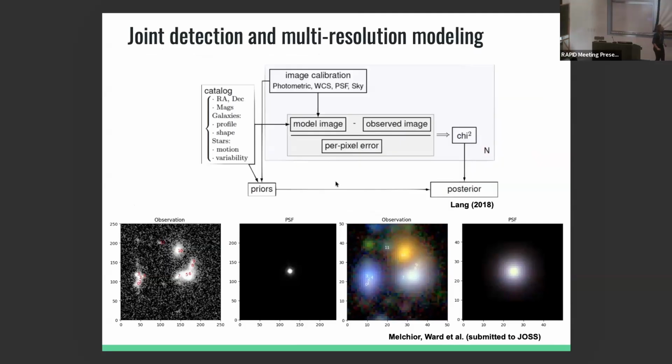What are their positions? But we also have a model of each of the input observations, regardless of what survey they're from. For each observation, what pixel grid is it on? What is the WCS, the pixel scale? What is the point spread function?